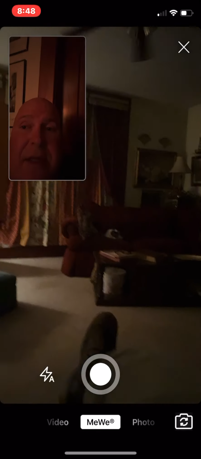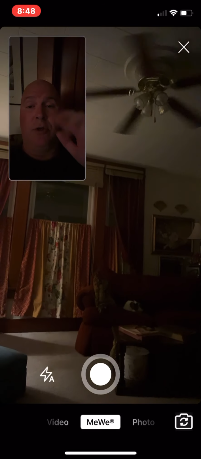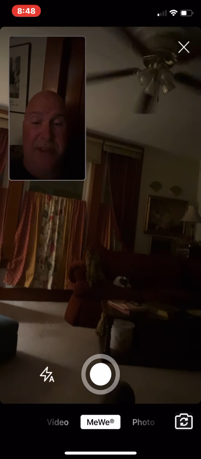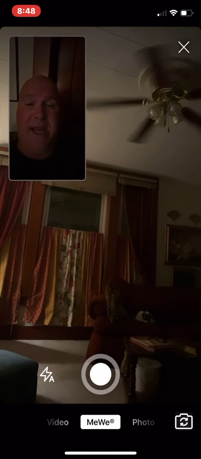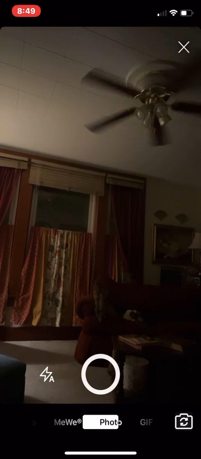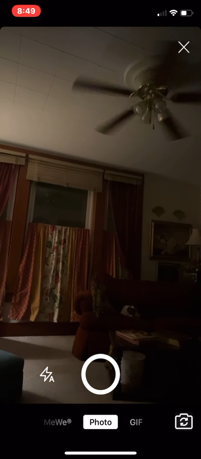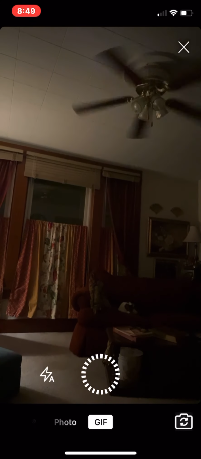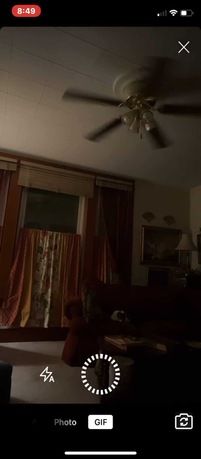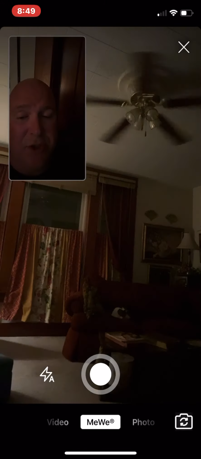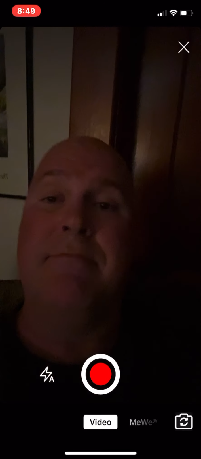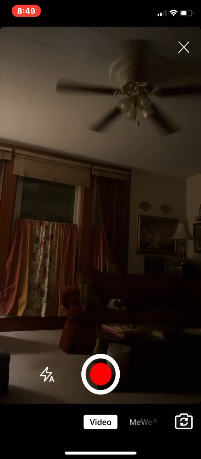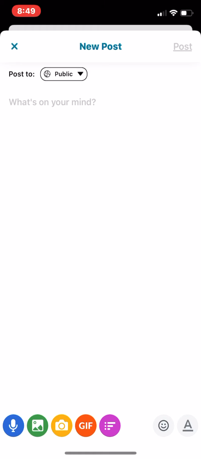You can take a camera. You can take your camera and do this. Now down at the very bottom, you have the ability to do the MeWe camera, which gives you this option. Or you can tap on and go through a photo and take a snapshot. You can go into a GIF and create a GIF from the photo that is there. You can go ahead and do a straight up video, and you can flip the camera around, and I'm going to go ahead and get out of this.